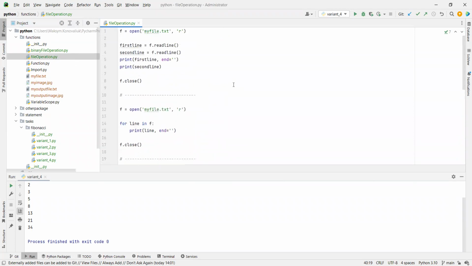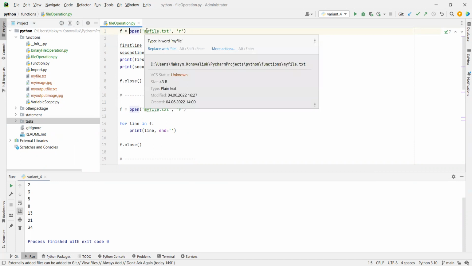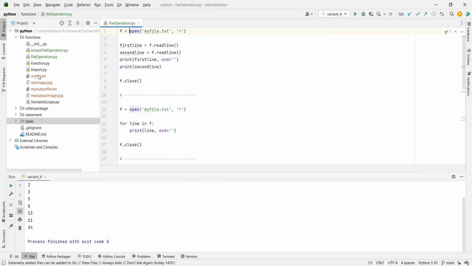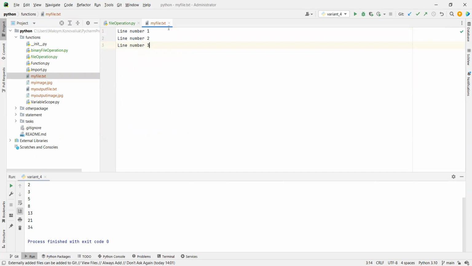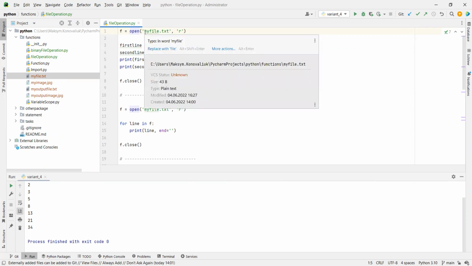Here are some samples. Let's go forward step by step and take a look at how it will work. So first, we have the file whose name is my file. Here it is. You can put it in any place you want, but if you put it outside of the source code, then you need to put the correct path.